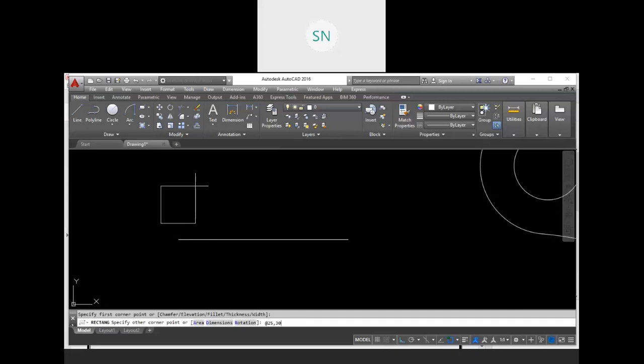and one rectangle at the rate 25 comma 30. So I am using the relative method over here. This is my first point. Then the second point I want is x 25 and y 30. So at the rate 25 comma 30. Enter. So this is my 25 by 30 rectangle.